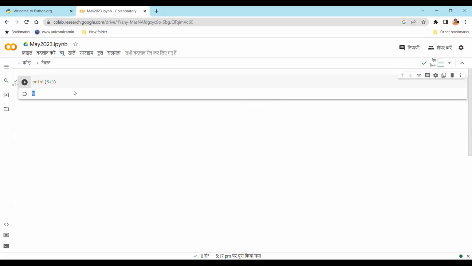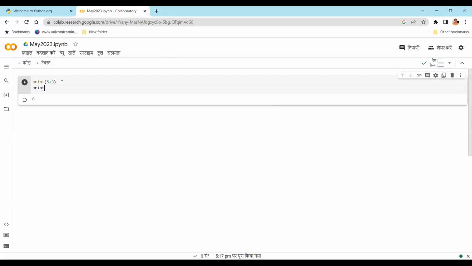Now there's another concept here, of giving the content in quotation marks. When I give 5 plus 3 without quotation, it will solve the problem and gives you the output 8.